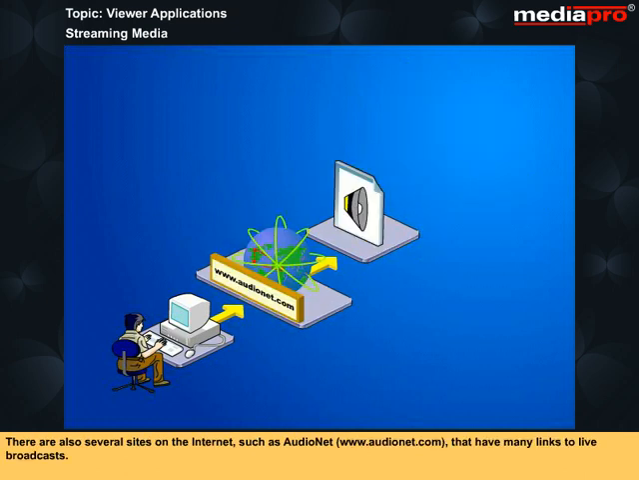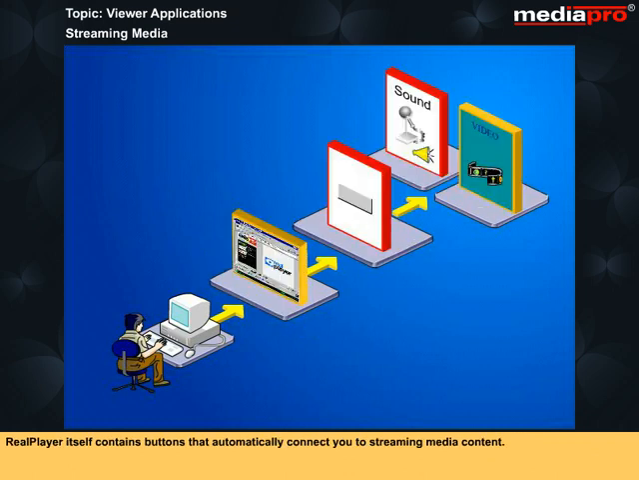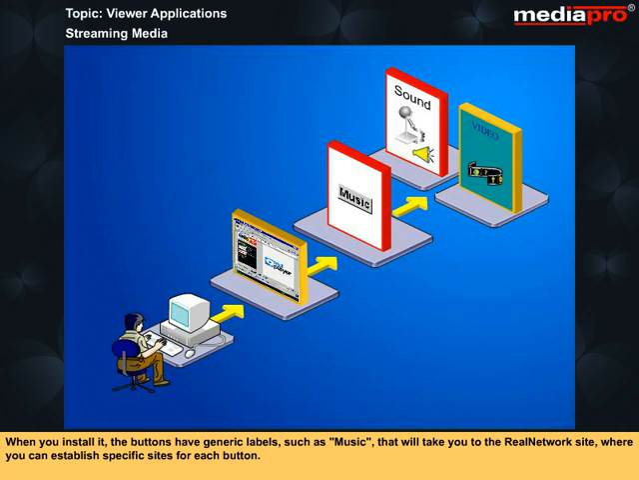There are also several sites on the internet such as AudioNet, www.audionet.com, that have many links to live broadcasts. Real Player itself contains buttons that automatically connect you to streaming media content. When you install it, the buttons have generic labels such as Music that will take you to the Real Network site, where you can establish specific sites for each button.